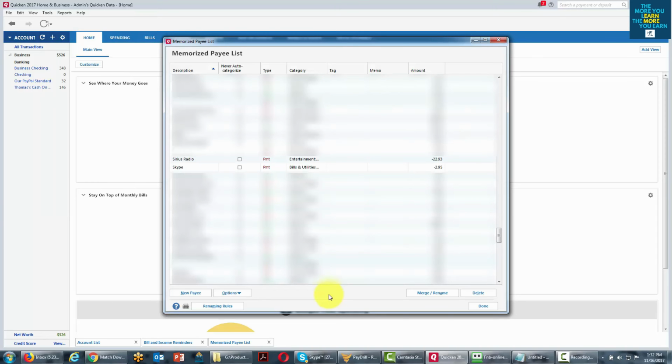Now, if you have certain payees and certain transactions that happen on a regular basis, what you can do is memorize them so they will always be placed into the same category when they come in. So for example, what you can do is go to your list, find those payments that come in or those payments that you make on a regular basis, and then you can click the checkbox.